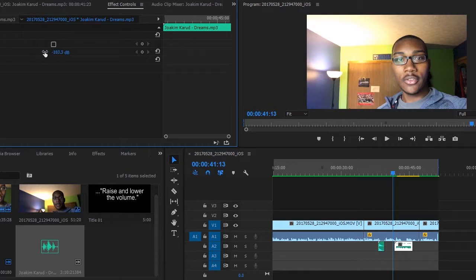and then if you go all the way to the right or the left, that's like 0 volume or whatever, and then all the way to the right is 6 decibels, so that's as loud as you can go.